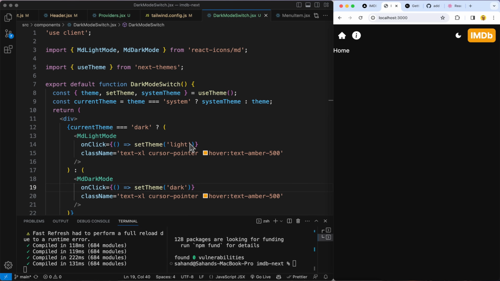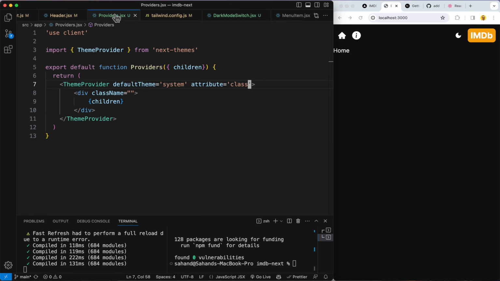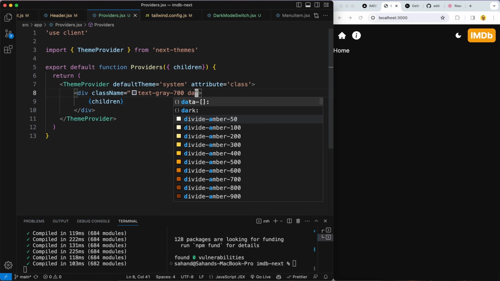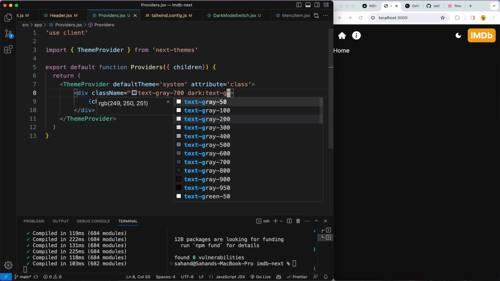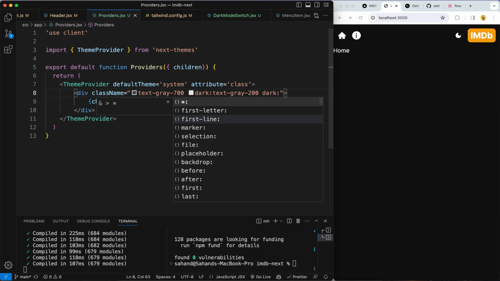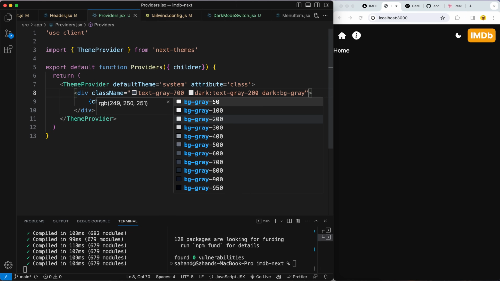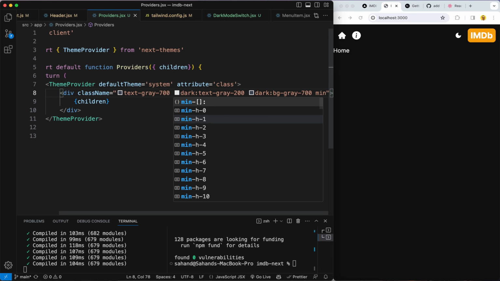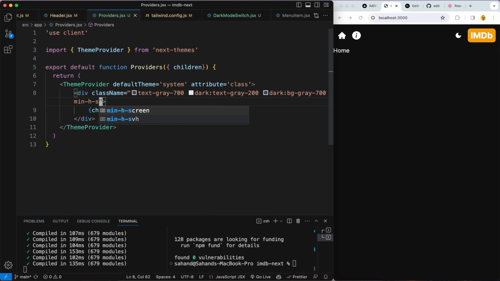So now it still doesn't work because we need to define some colors for different things. So inside the providers.jsx here, in this div that is covering everything, I want to add some classes. For example, I want to make the text gray-700 for the light mode. For the dark mode, I want to make the text gray-200. And let's change the background color for the dark mode to be gray-700. Let's make the minimum height of the screen 100% of the viewport height by just adding min-h-screen.